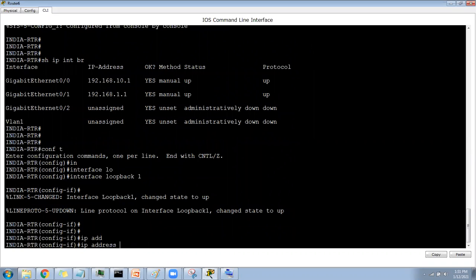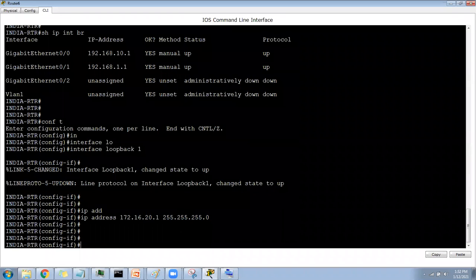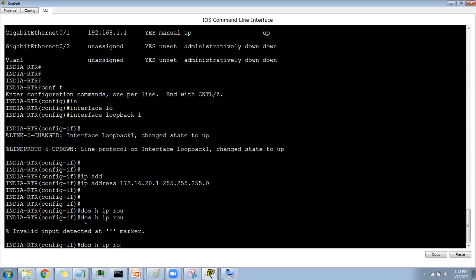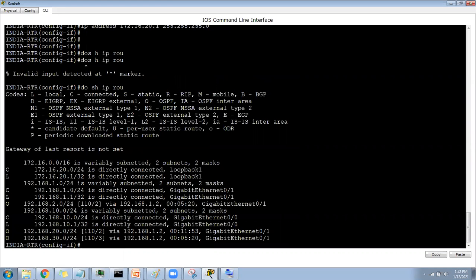Let's say what I'm going to give here is 172.16.20.1 with 255.255.255.0. So this is a subnetted IP address. Okay, I use this one. So this is my IP address. Similarly, when you create this one, go and check: do show ip route.